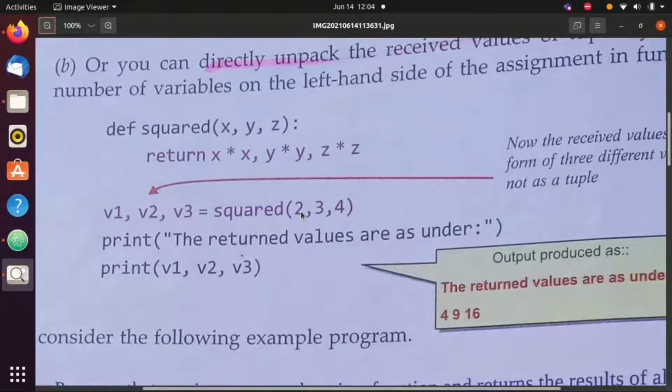If you are doing this kind of thing, you must keep in mind that the number of values returned from the function call must equal the number of assigned variables. Here 3 values are returned, so we need 3 variables. Otherwise Python shows an error, because we are unpacking the tuple. If you print v1, v2, v3, you will get 4, 9, 16 separately. If you print v1, you get 4. If you print v2, you get 9. Print v3, you get 16.